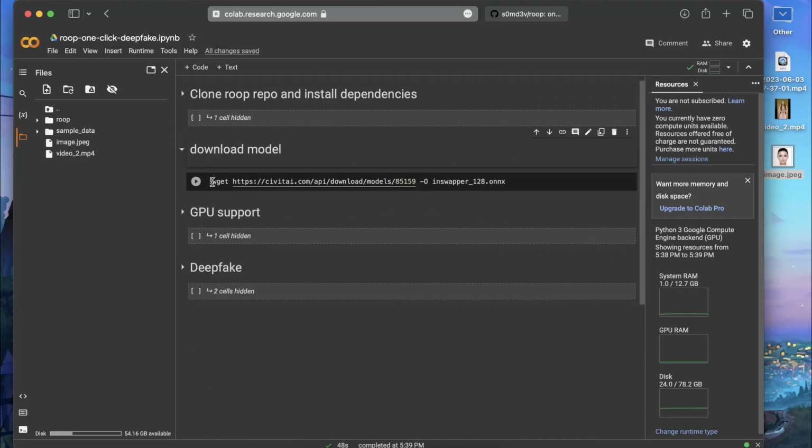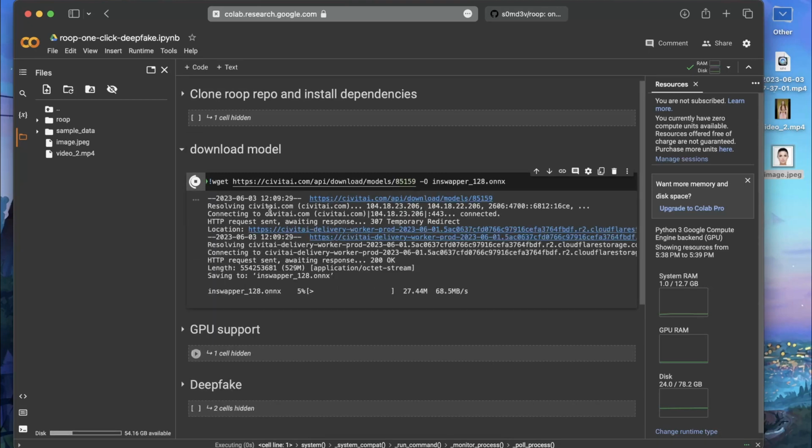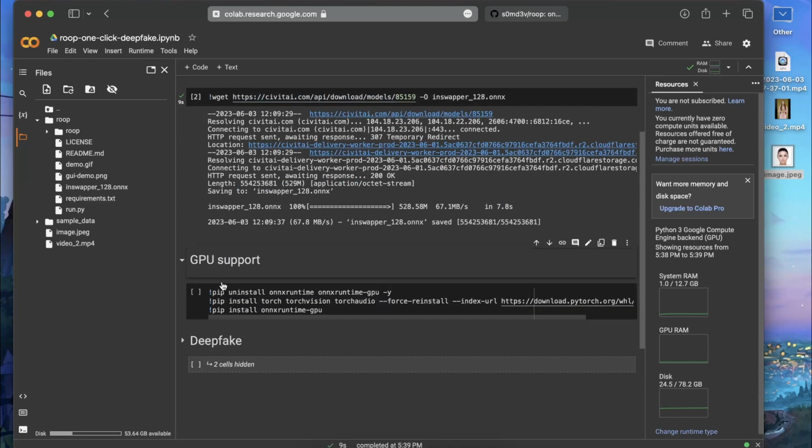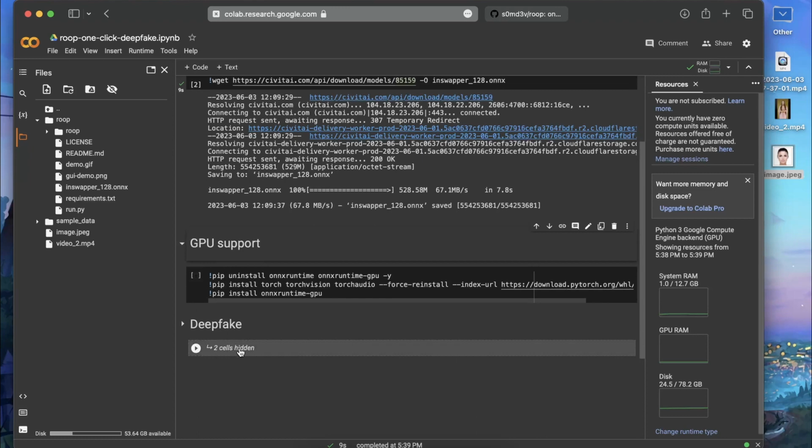Next, you have to expand this cell for downloading the model. You just click on the play button and it is going to download the model in your Roop directory basically. Once the download of the model is completed, if you want to run this particular deepfake process on the GPU, you can click on this cell. Otherwise, you can directly continue to the next step. But GPU support would be making things much faster, so I would highly recommend that. So just click on play button.